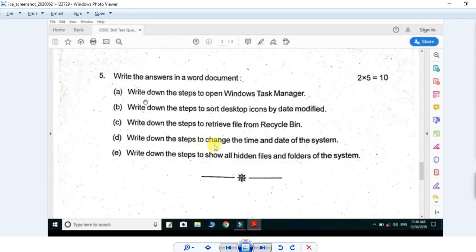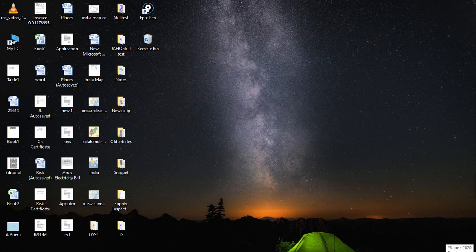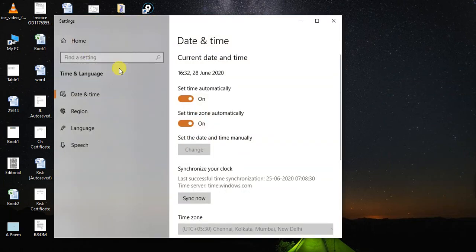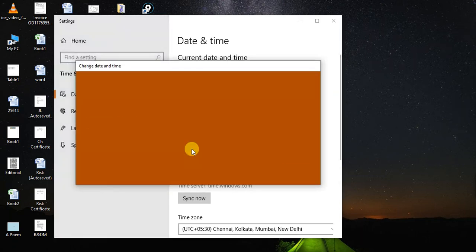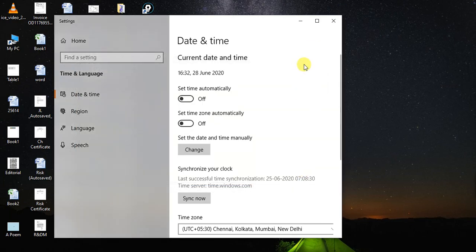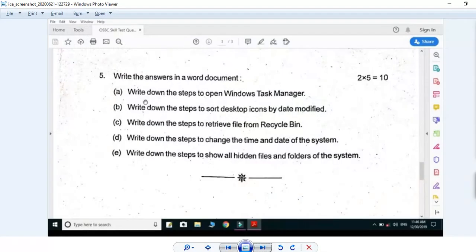Write down the steps to change the time and date of the system. We have to go here, right click, Adjust date and time. It was automatically selected. If you want to set it manually, then you have to click here, Change. You can select here. You have to provide any type of date. Then you have to click Change here. Fine, it will change the date. No need at the present time. So I am just showing the next question.